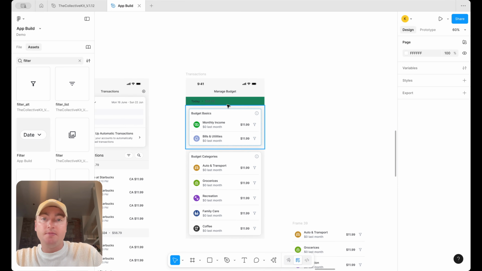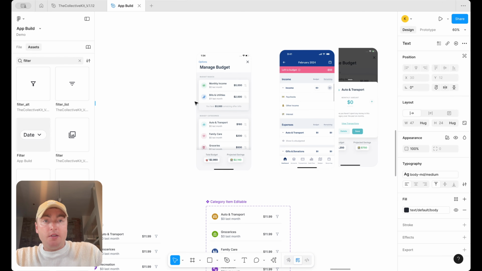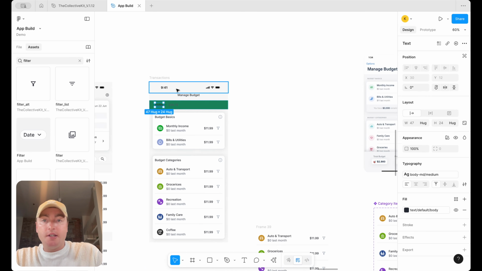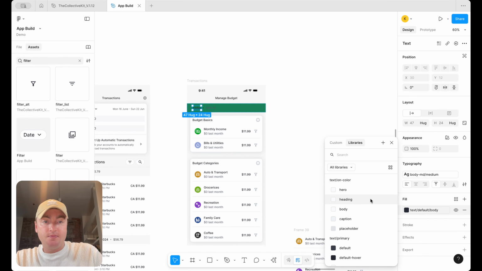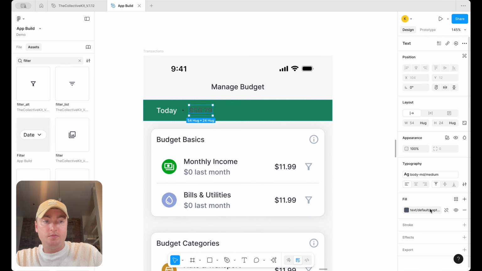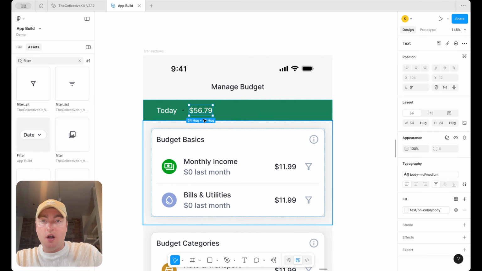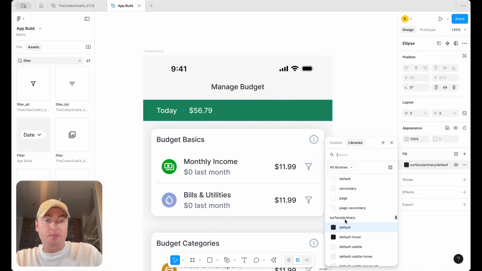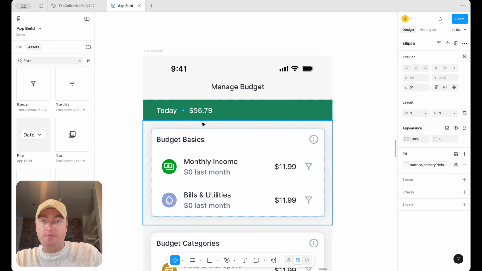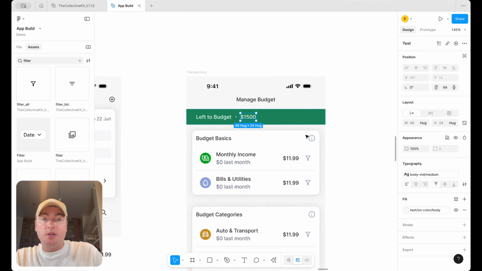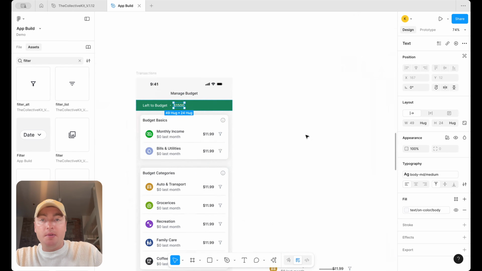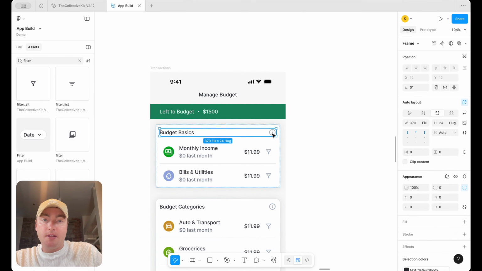to separate it out. So if we look at the treatment that they had, left to budget, make sure to set these to our white. Our on color body. Again, I teach you how to build the library in one of our other videos. Left to budget. And then maybe you might have like a $1,500 surplus still available to budget. And we can also bring back in sort of that treatment that they have here.